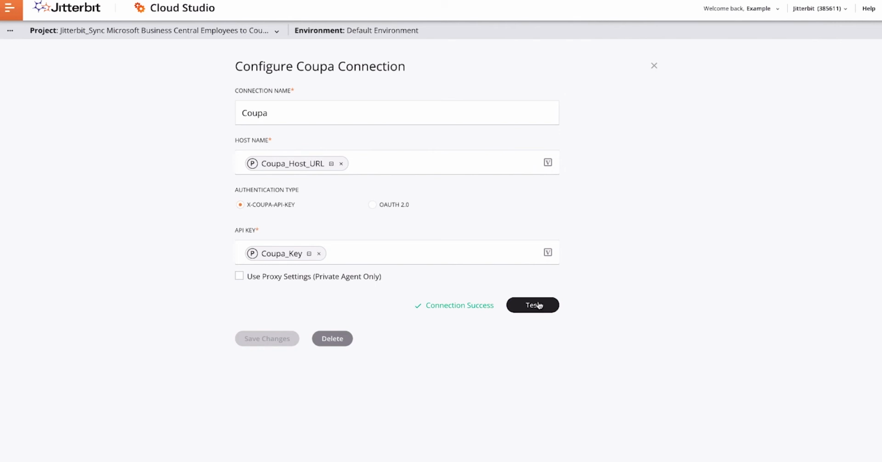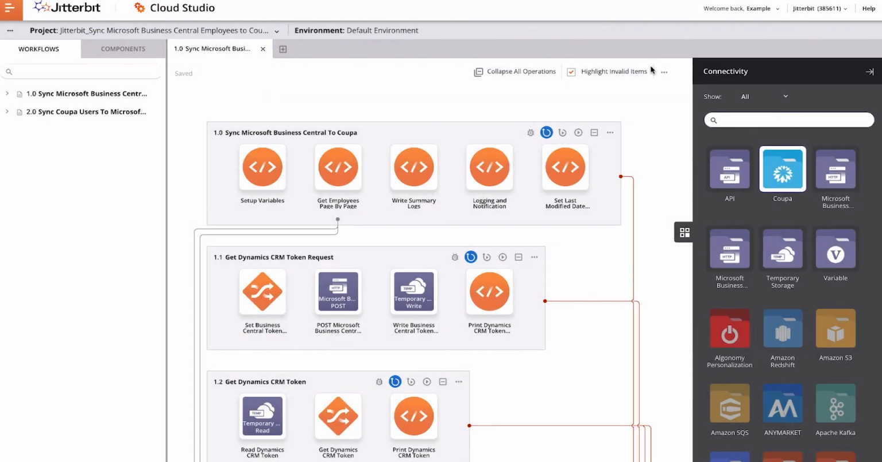If it was successful, I'll see a green message saying Connection Success. If it was not successful, I will get an error message. I see that my connector was set up correctly, and I will click the X at the top and do the same thing for the Microsoft Dynamics 365 connector.